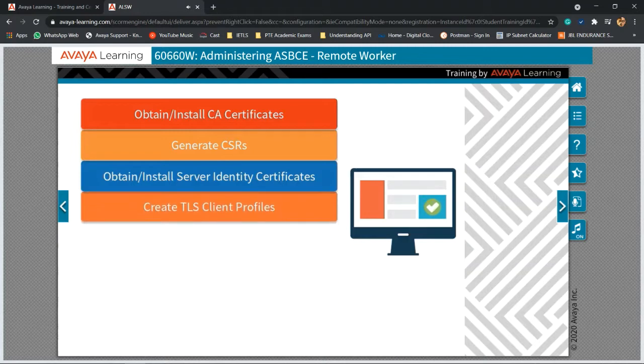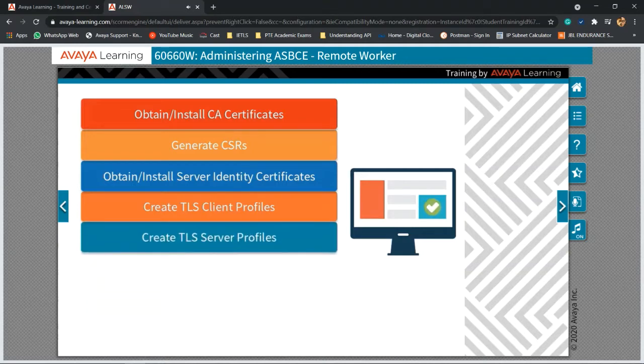After installing the certificates, create TLS profiles to define the TLS settings for connections between the ASBCE and the call server and the remote workers. This includes creating private and public TLS client profiles and private and public TLS server profiles. Each TLS profile should have the respective CA certificates and server identity certificates assigned.